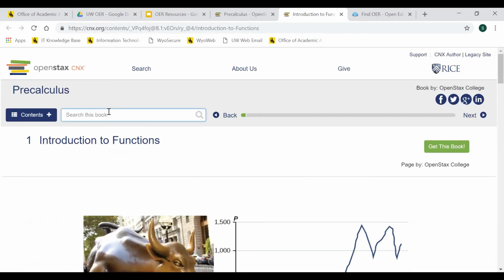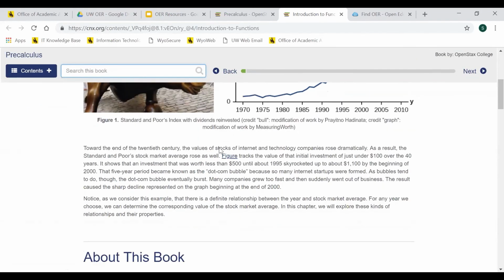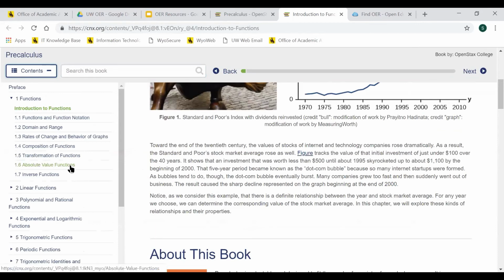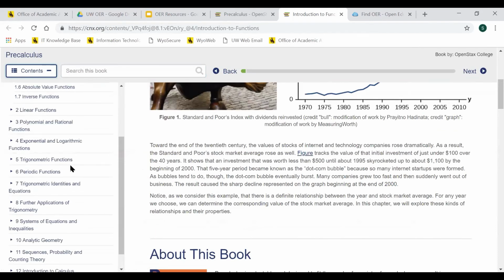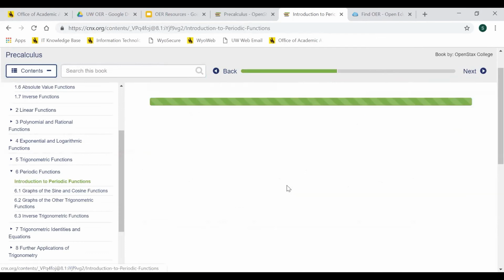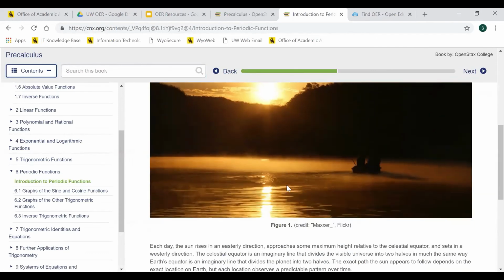Something here, you can search the book. So if you're looking for specific topics, that kind of stuff, students can search it. You can drop down the contents there. So if you want to jump to something, it's very easy. You're supposed to read chapter 8 or 6. You can just click on it and it'll jump to it for you.